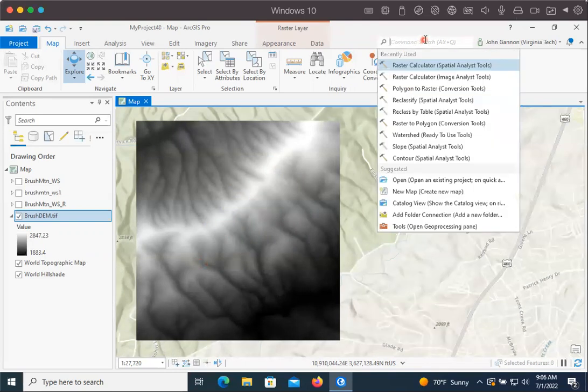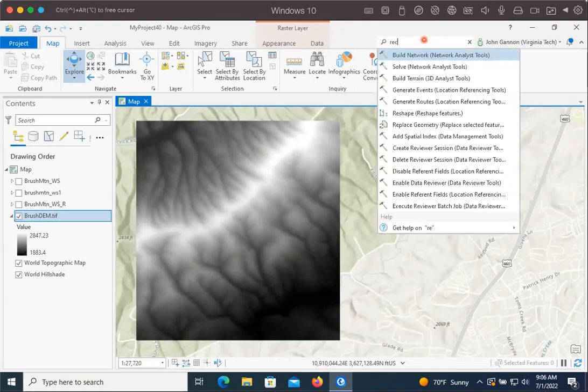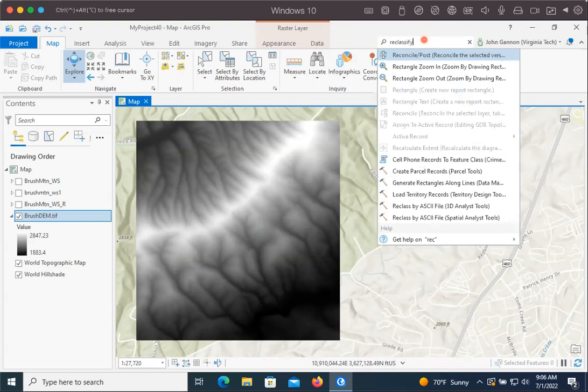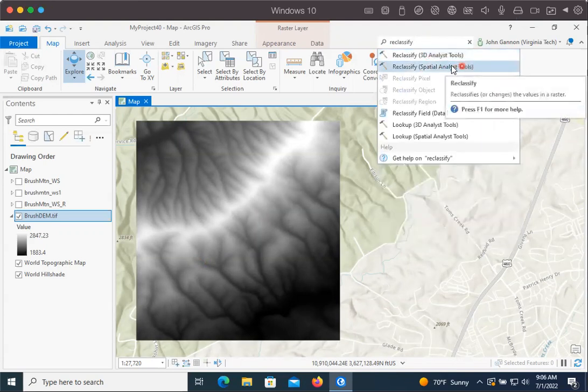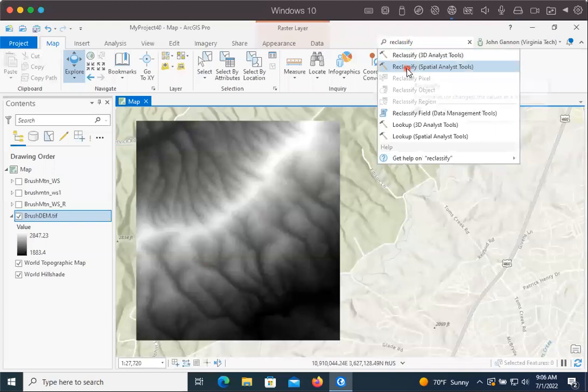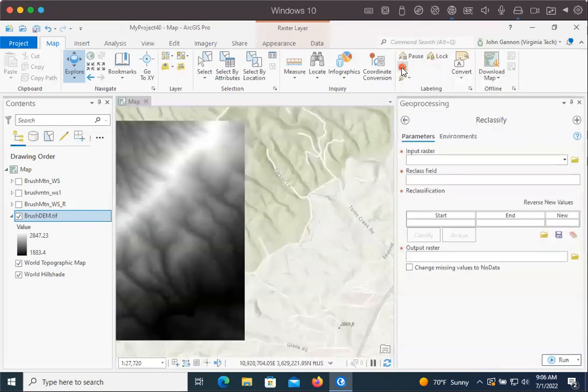Change the values in a raster. We're going to use the Reclassify tool, and we're going to use the Spatial Analyst one. There are a bunch of different options for this. Depending on what you type into the search, you might get Reclassify by Table, where you can import a table. We're not going to worry about that. We're just going to go to the Spatial Analyst Reclassify.